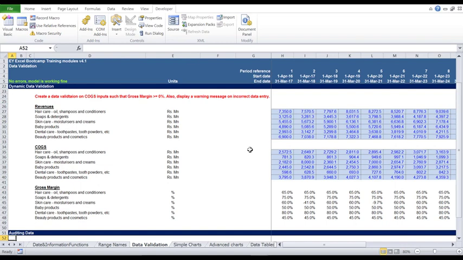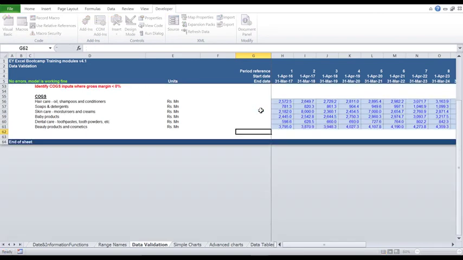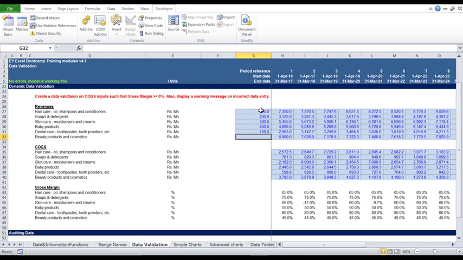What the example means is, let's say we have sample entries here. $300, $400, $150, and $50. Now, we should be entering COGS in such a way that the gross margin does not fall below 0%. How can we do that?